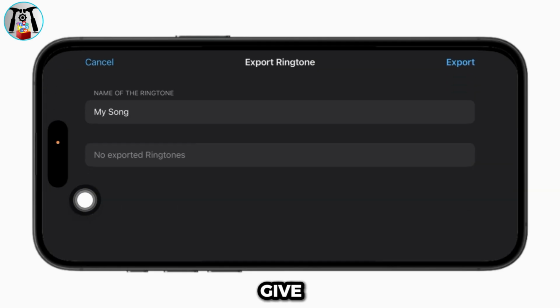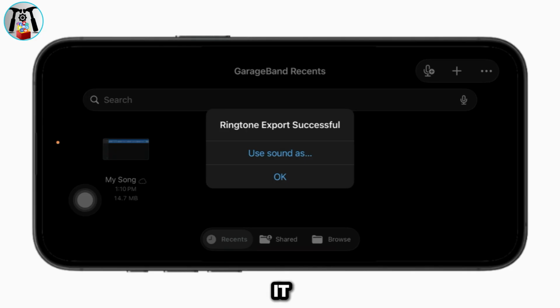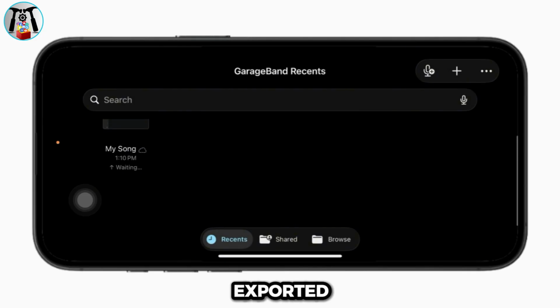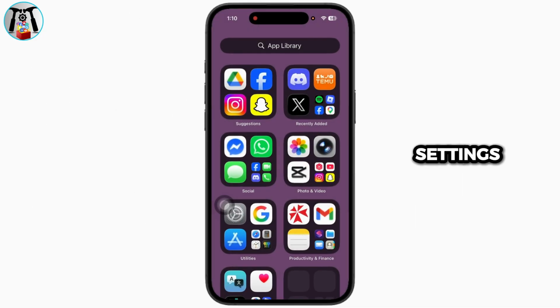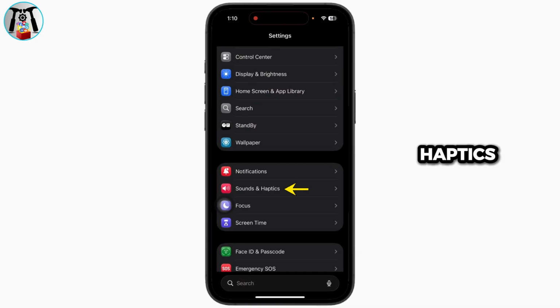Click on Continue and give it a name. Then you can save it. Now the song has been exported as a ringtone. Now close this, launch the Settings app. Go to Sound and Haptics.